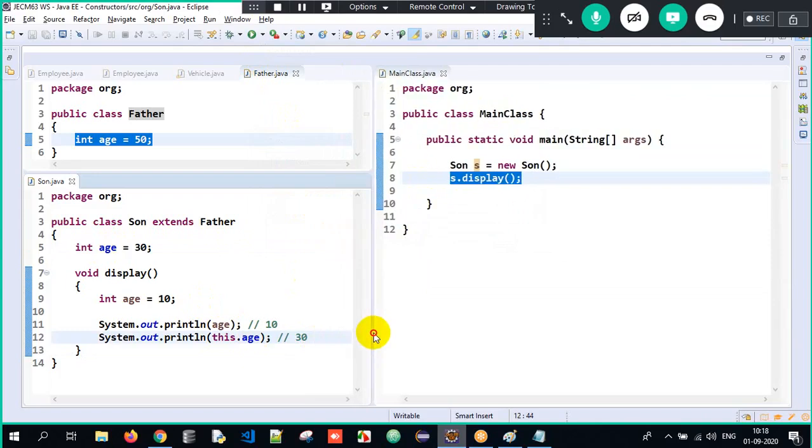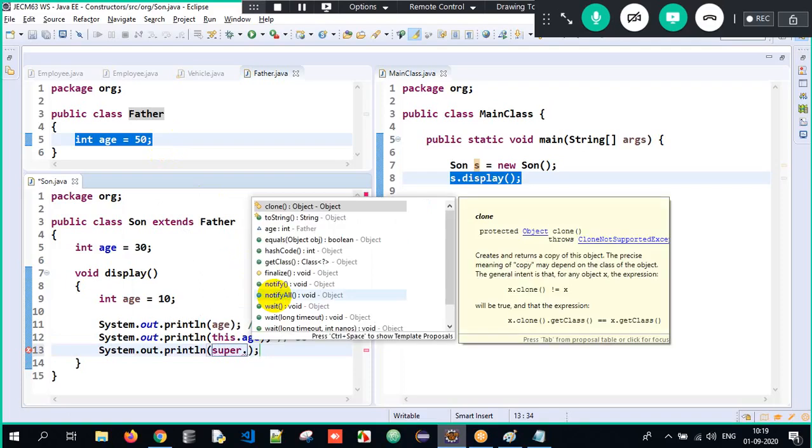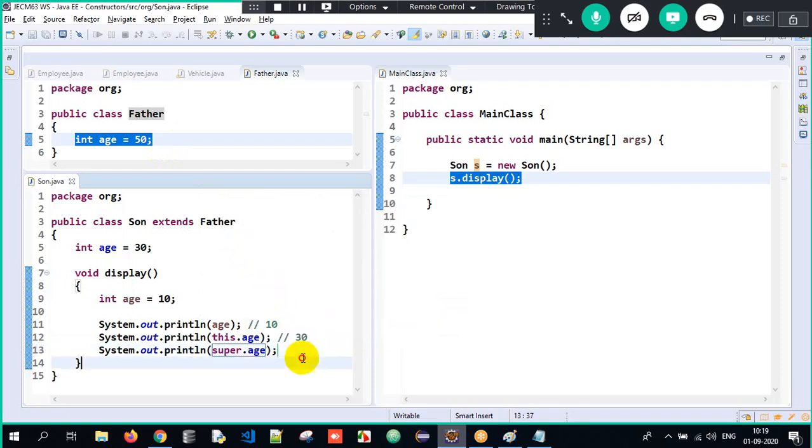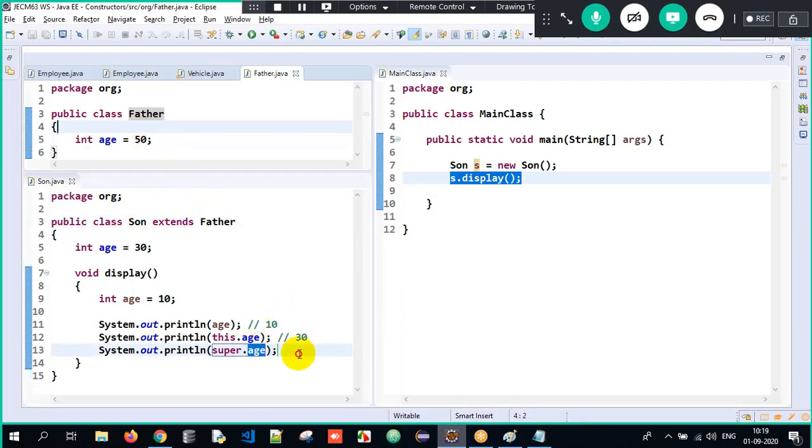But now there is one more requirement. Sir, I want to access the superclass age. Therefore, I will make use of a keyword called super. Super dot age. When I say super dot age, super means I am pointing to the superclass, father. In the father class, what is the age value? The age value is 50. So here 50 will get printed.